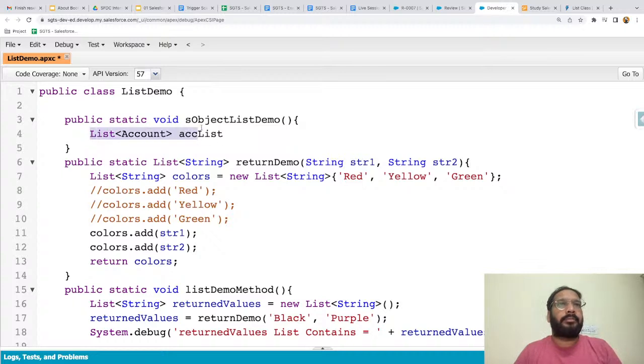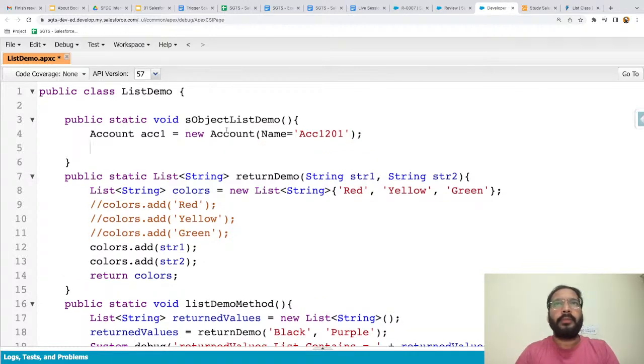Okay, prior to that, I'm going to show you how we can create two separate accounts, and what the issue would be if we create two separate accounts. So I'm creating account ACC1, then new account. Here I'm initializing it with name, and active is true, and a required field, so I'm populating that as well.